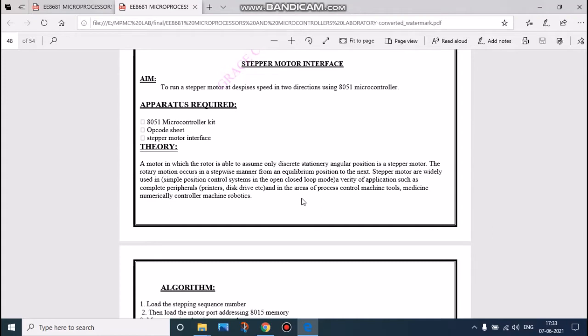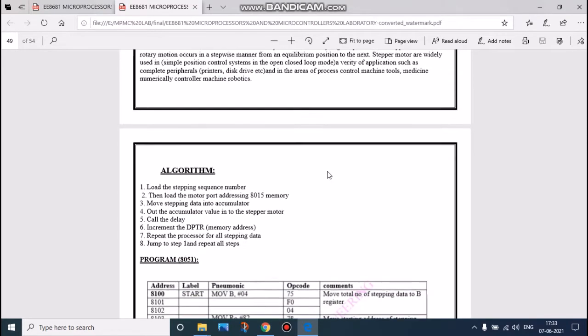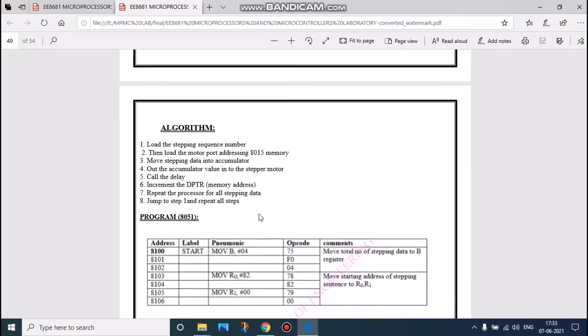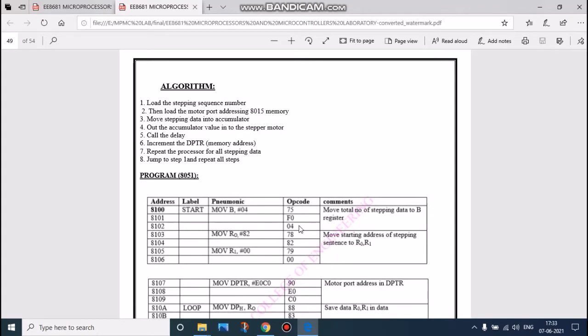This stepper motor is used because its rotary motion occurs in a stepwise manner, and it is widely used in a variety of applications like printers and disk drives. It is also used in process control, machine tools, and in robotics to move hands, arms and legs. This stepper motor is used very widely, and this algorithm loads the stepping sequence number. We have to move the stepper motor one step at a time.